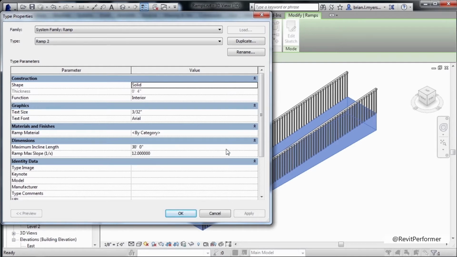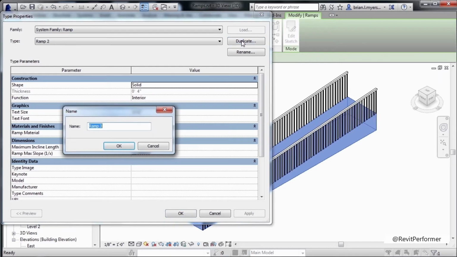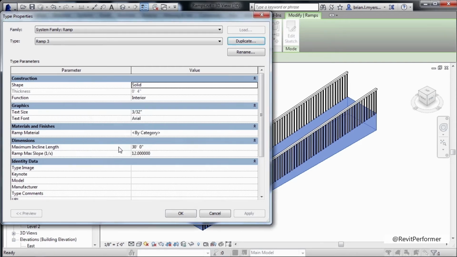Also, I want to point out that you can always duplicate these ramps and then adjust these properties accordingly. So if I wanted to make a duplicate of this ramp 2, I could do that. I'll call it ramp 3, but I could give it any name that I wanted to. I like to have these same properties except with just 2 little changes. Instead of the shape being solid, I like that to be thick. Also, instead of the maximum incline length being 30 feet, I'll change that to be 32 feet.